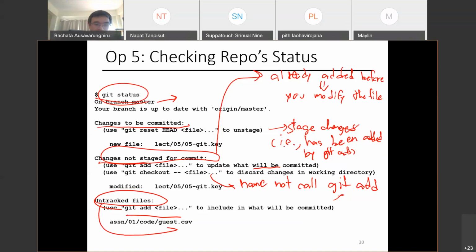These untracked files have never been added ever, right? The first time the git repo sees this file, it just gives you the warning, saying, hey, I never saw that file before. If you really want to do version control, add them.